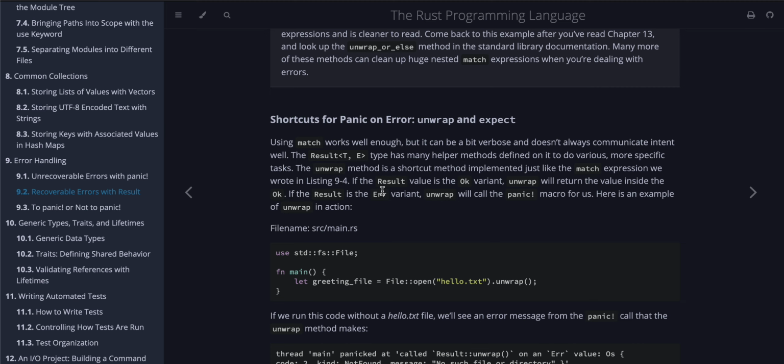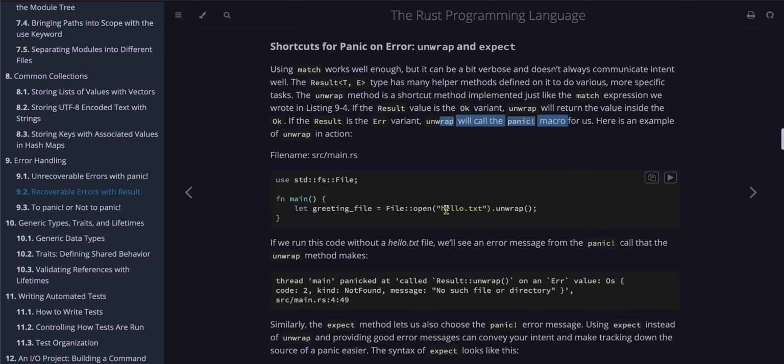Using match works well enough, but it can be a bit verbose and doesn't always communicate intent well. The Result<T, E> type has many helper methods defined on it to do various, more specific tasks. The unwrap method is a shortcut method implemented just like the match expression we wrote in Listing 9-4. If the Result value is the Ok variant, unwrap will return the value inside the Ok. If the Result is the Err variant, unwrap will call the panic! macro for us. Here is an example of unwrap.